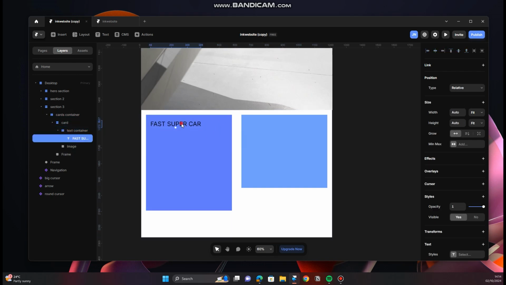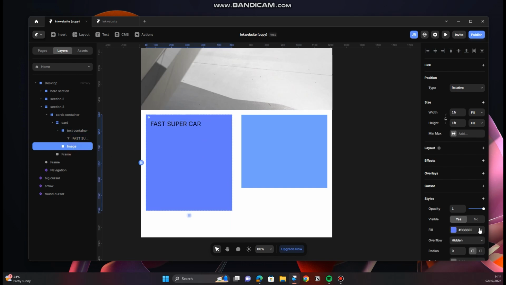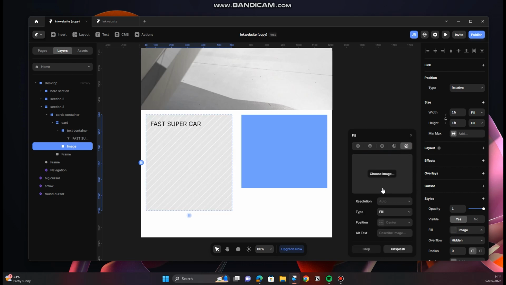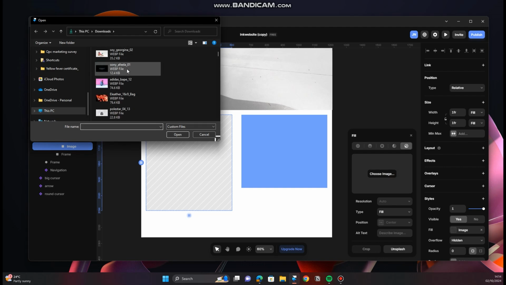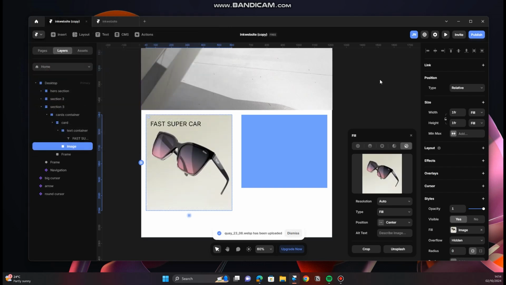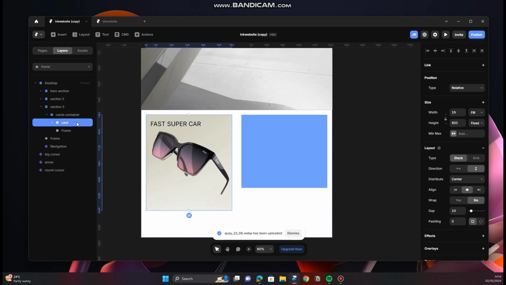Nice. So now we have our text there, and we have our image, so we can get rid of the blue color and install our image here. On the right side, I'm going to click choose image, and I'm going to pick an image from my computer. I'll just grab any image here and click it. As you can see, now we have our image there. So now we've just built our first card.